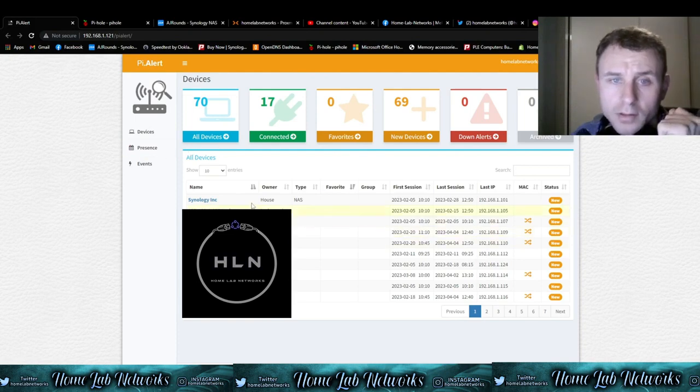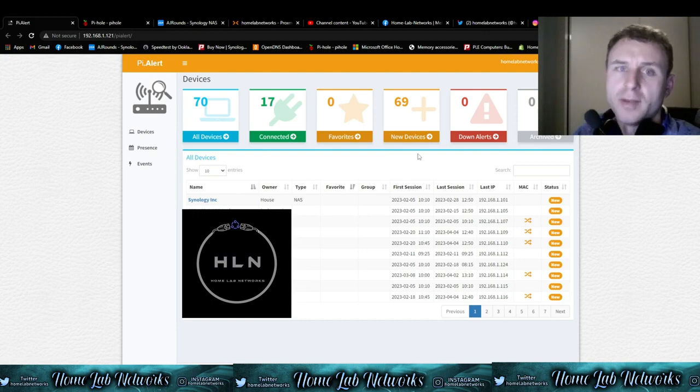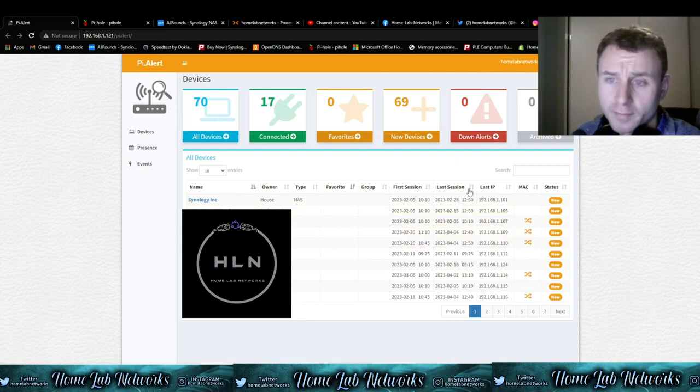One I run is Pilot. So it just keeps track of what devices are on your network, who's connected, how many are connected, and if you want to, you can set up down alerts that can be emailed to you or a message to your phone just to let you know. And it just tracks everything on your network from when they join to when they leave, their last IP, when it gets a new IP, and all that type of stuff. So that's pretty cool. I keep that running 24/7.